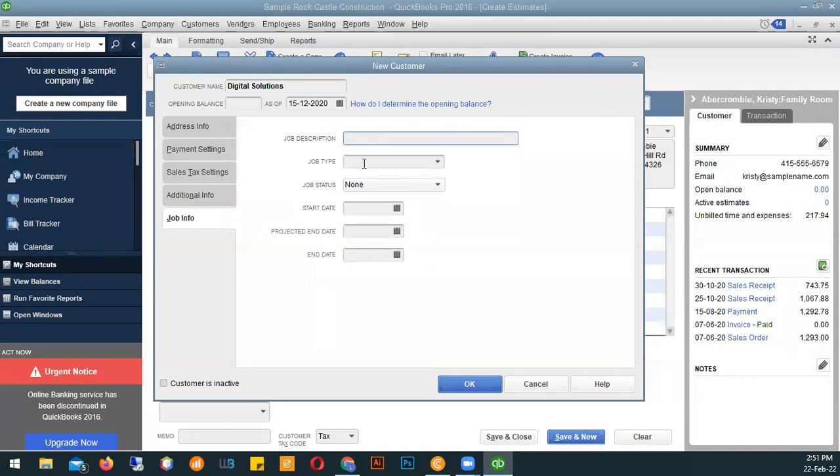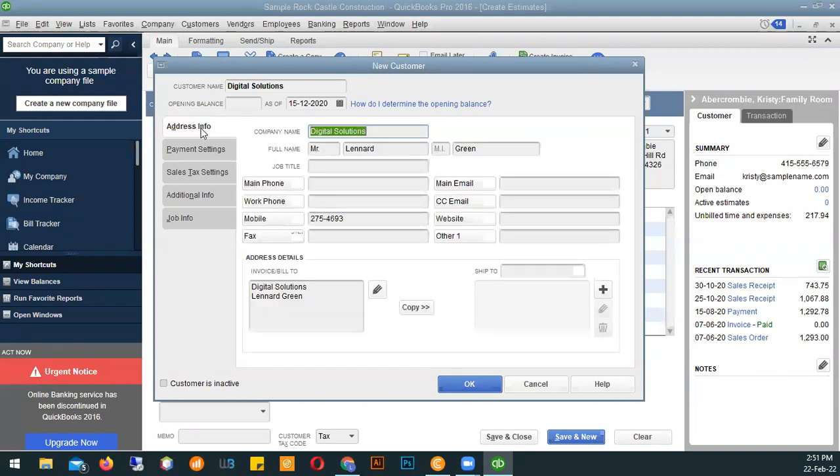And we could actually create a new job. So let's say we work by projects. We could create a new job. So let's say the job was to create a kitchen cabinet for me. We would create a new job, kitchen cabinet. But for now, let's leave that out, right? We're just creating a new simple customer with basic information, right? And we click OK.